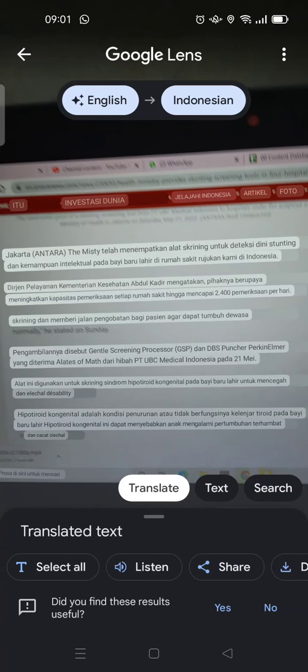So that is all. That is how you can use the Google Translate feature on Google Lens.